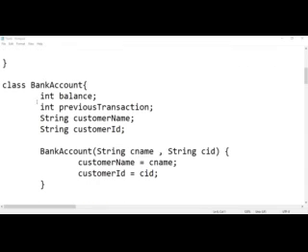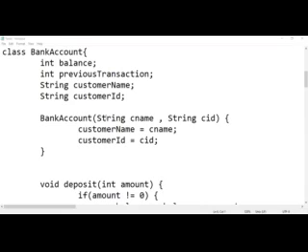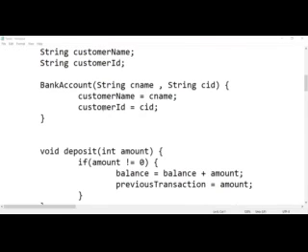Then I'm going to use a class BankAccount, where it has information like an integer balance, previous transaction, string customer name, string customer ID, and a BankAccount constructor with methods using string customer name, string ID, customer name, customer ID, and so on.